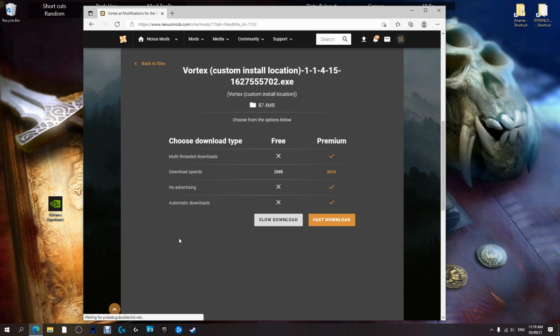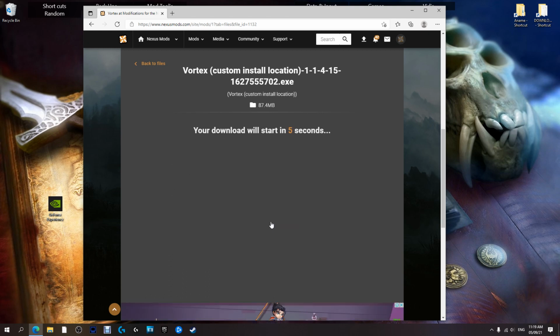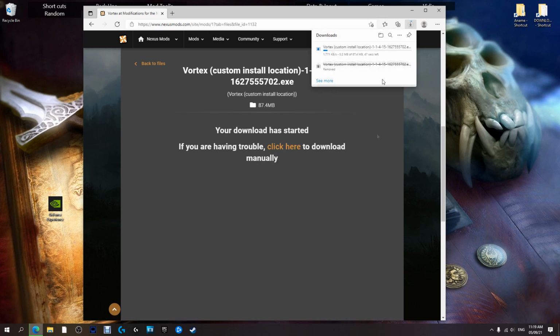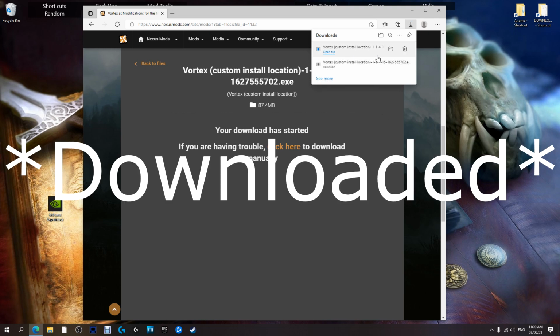Now, when you started your account, you would have been asked if you want to create a free account or a premium account. If you created a free account, you hit this, slow download. If you created a premium account, hit that, fast download. I have a free account, so I'm just going to hit that, slow download. It'll start in about 5 seconds, a little thing will pop up here, and then the download will start. And there we have it, Vortex has been installed.